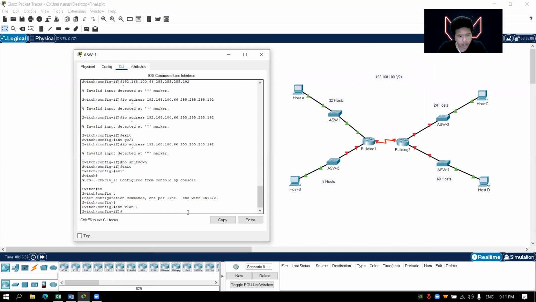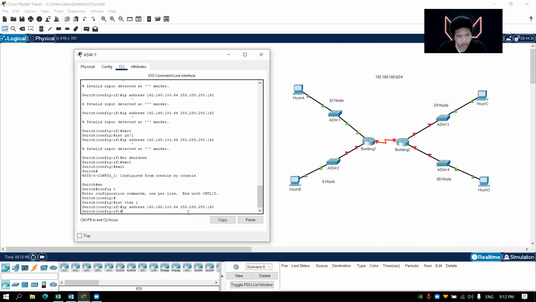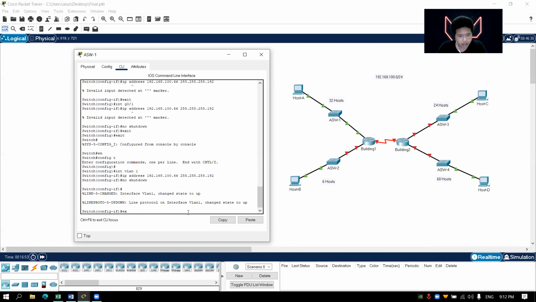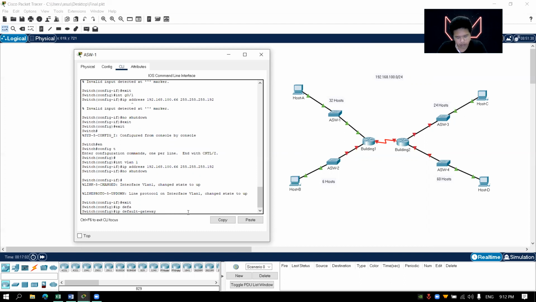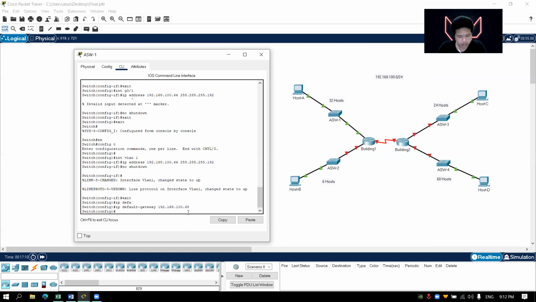So, IP address 192.168.100.66, 255, 255, 192. Here, no shutdown. Exit. Then we will set the default gateway. So IP default gateway is 192.168.100.65. Exit.